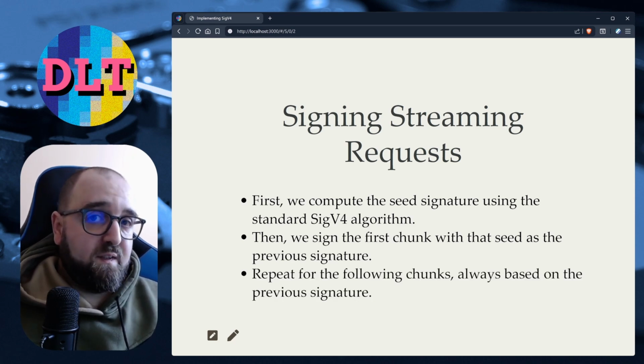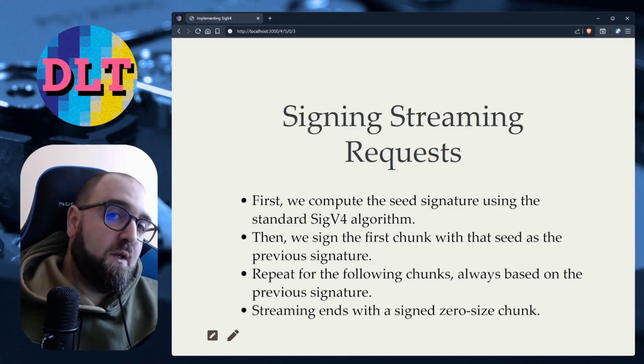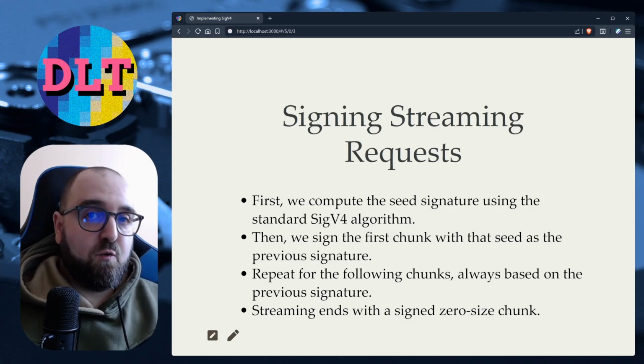And then we repeat this process for the following chunks, always based on the previous signatures. And streaming ends when there is a signed zero size chunk. This marks the end of transmission.